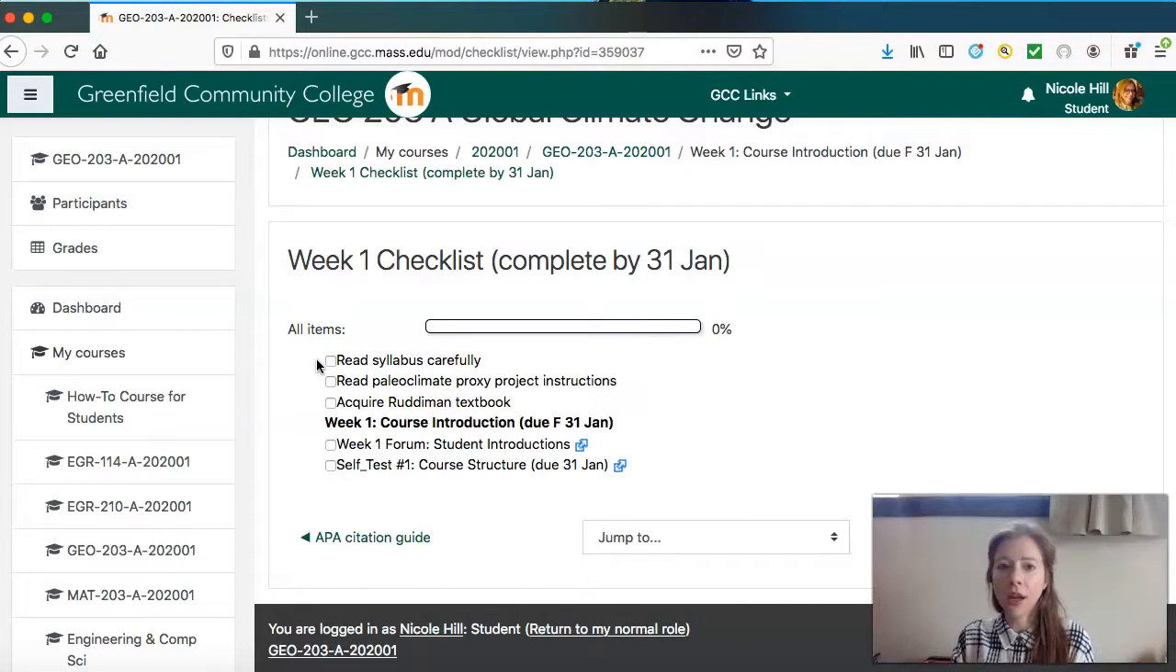So for this first week, it's expected that you read the syllabus carefully, and you can check that off if you want to track your progress. I'm not grading you on this. This checklist is entirely to help you keep track of what you have and have not yet completed. Then read through the Paleoclimate Proxy project instructions, acquire the textbook, and there's going to be a forum that is going to open up very soon, or it is open. I'll show you more about it momentarily. And there's also a self-test that is due by the 31st of January.